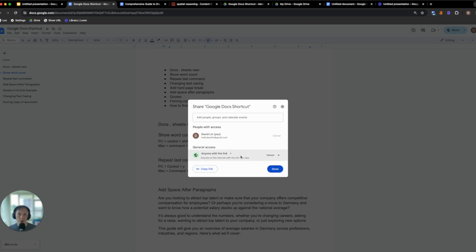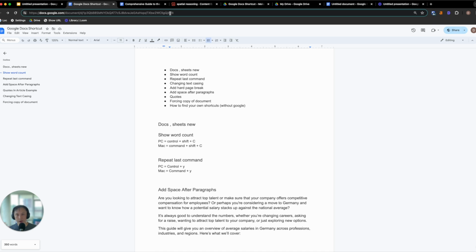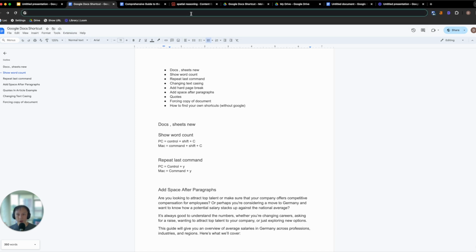But if you don't want people constantly requesting edit access, what you can do is first turn on the sharing, so that it's viewer at least. Don't copy this link, but basically you just come up to your browser over here and change the URL from edit to copy, and then you copy this onto your clipboard, and this is actually the link that you share.